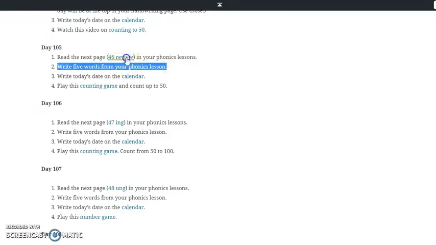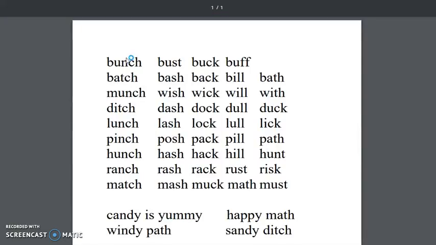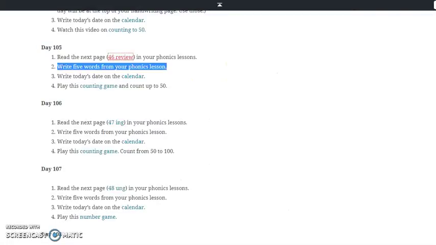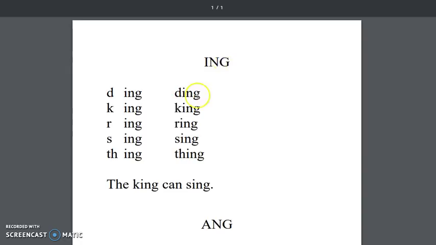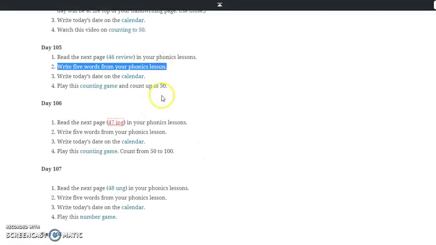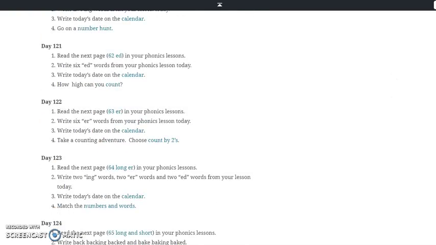So in your phonics lesson, everything is one type of word. Okay, so they're going to be practicing a certain thing when they're writing. Okay, that was a review day, so it wasn't the best choice. Here's the next lesson. So ing. So when it tells them to write from their phonics lesson, it's a spelling lesson because they're practicing all the same type of phonics. So that's ing, ung. There's different blends.